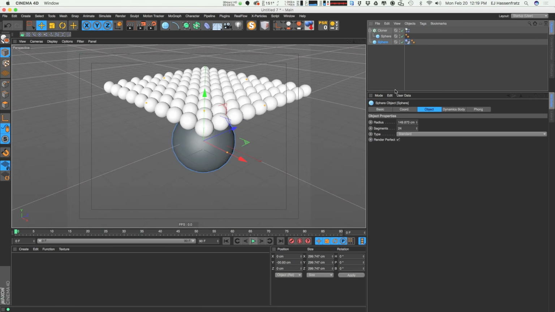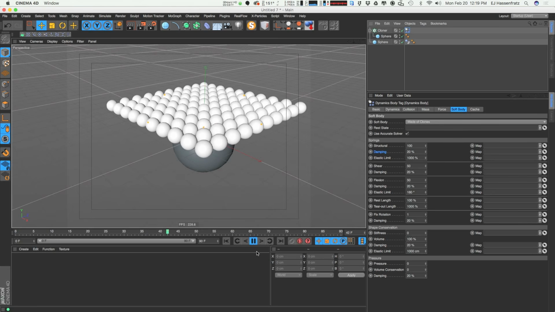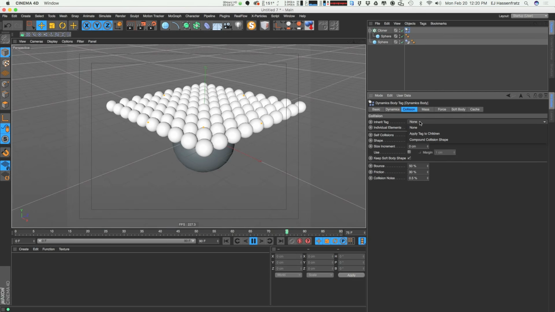If I hit play, so I've got my soft body dynamics tag on my cloner, it's made of clones, you're going to see it just acts like a stiff, rigid board. That's because we need to go a few more steps to prepare this soft body dynamics tag to fully use this made of clones option. We need to go into our collision tab right here, and the first thing I need to do is say I need this soft body dynamics to be applied to the children, which is all of these spherical clones. So I'm going to turn on apply tag to children.